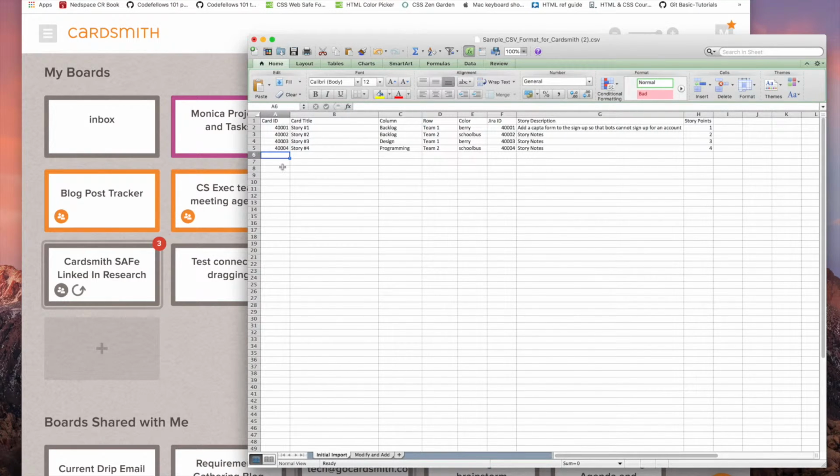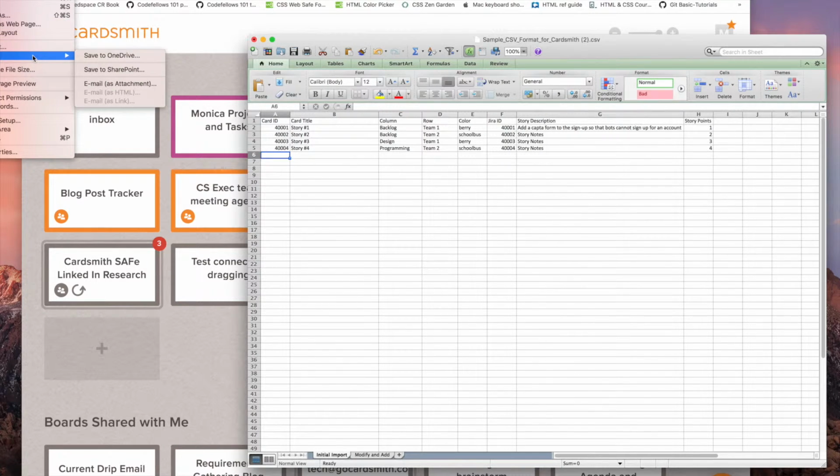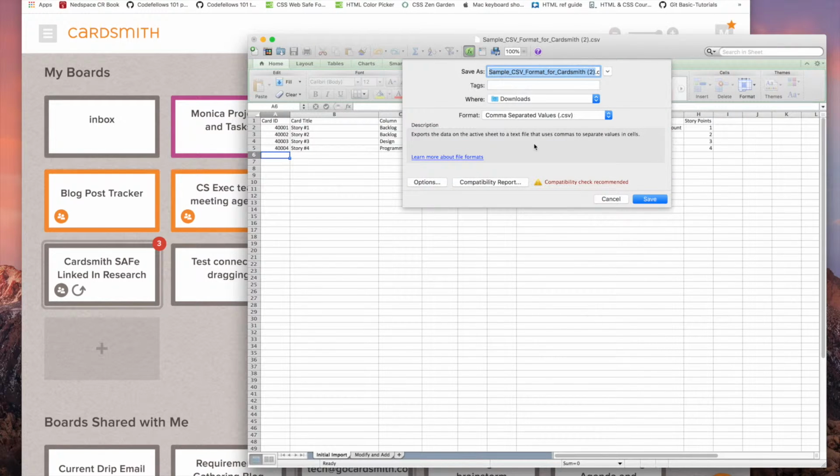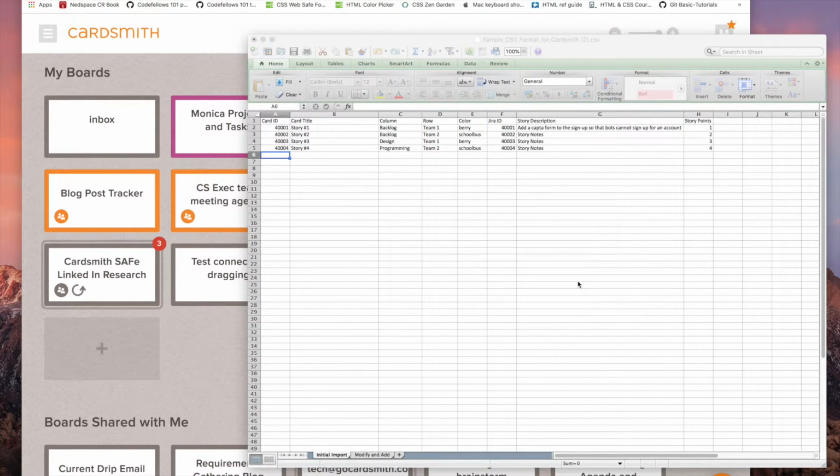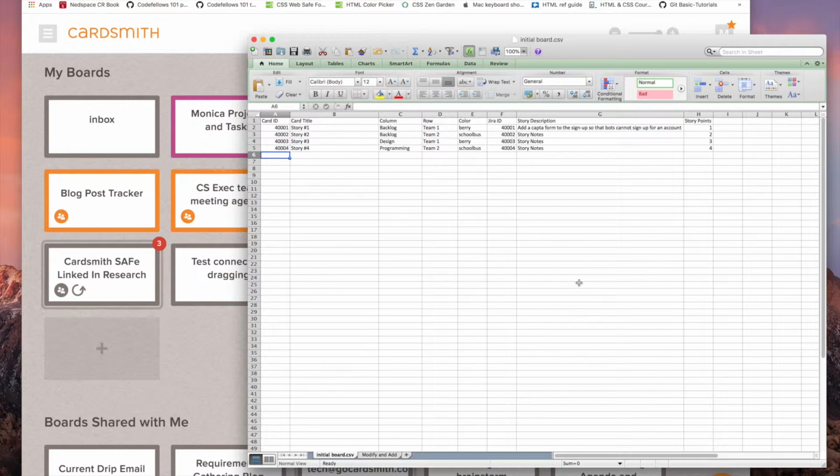All right, so once I have this how I like it, I would then save this as comma separated value, and I'm just going to call that initial board. So if I've got multiple sheets, I just tell it that I want that first one.